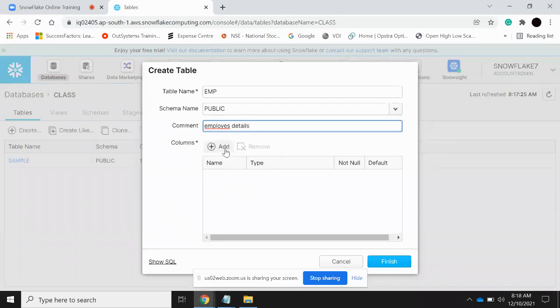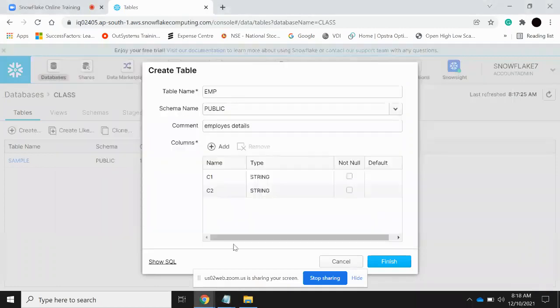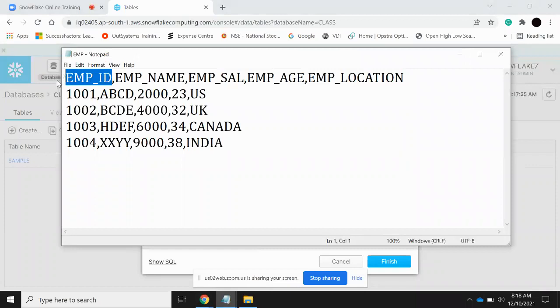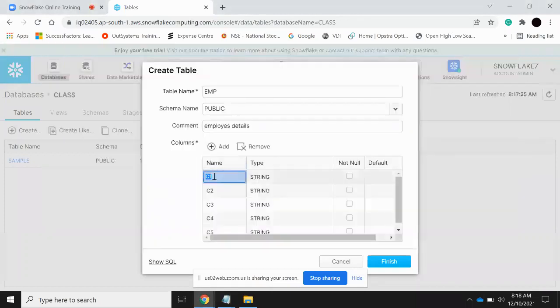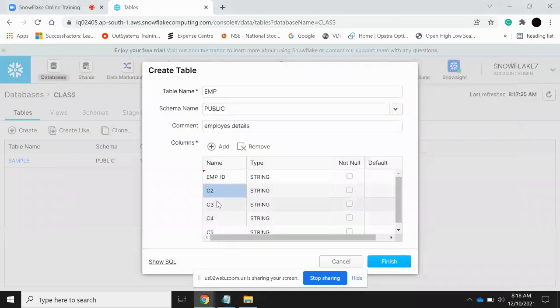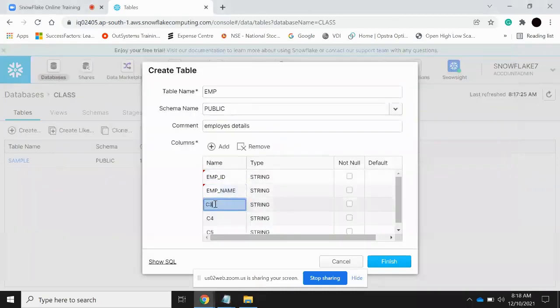And what are the columns we require? Observe, how many columns do we have in this particular file? Five columns, right? Okay, let's create five columns. Now what about the column names? Let's come here and copy the column names. I'm copying the column names here and giving the column name, and then another column name, employee name, another column name, employee salary. Just creating a table structure here.